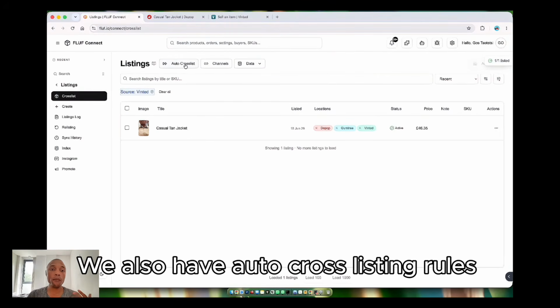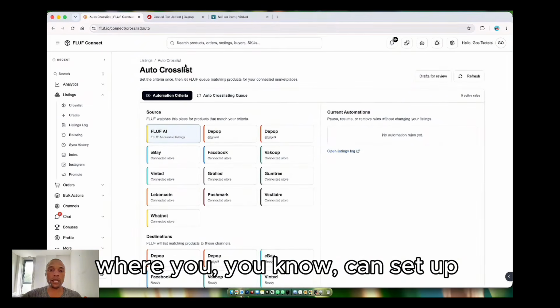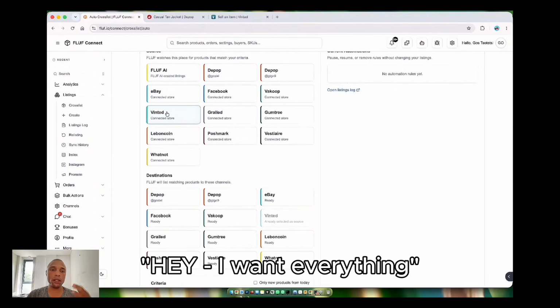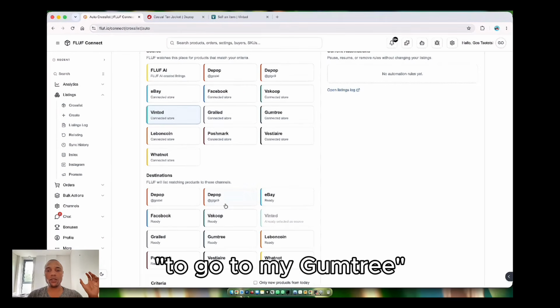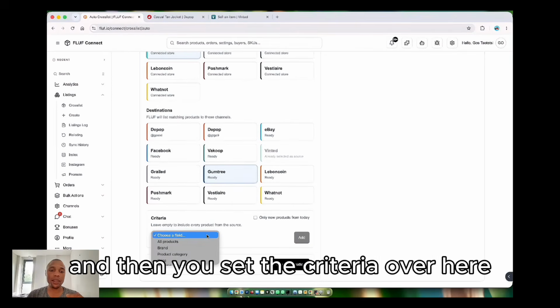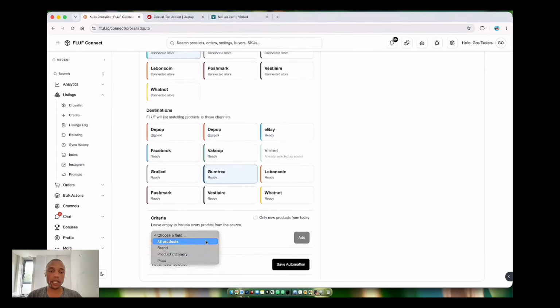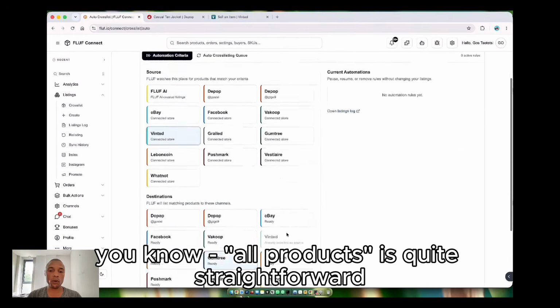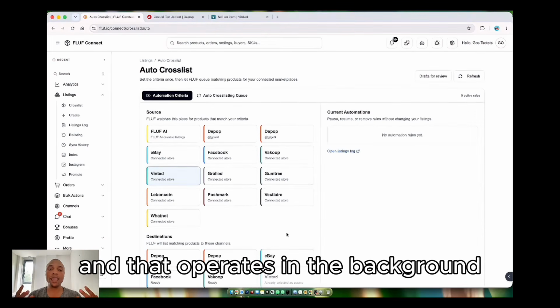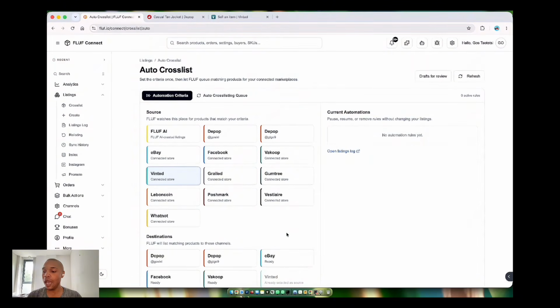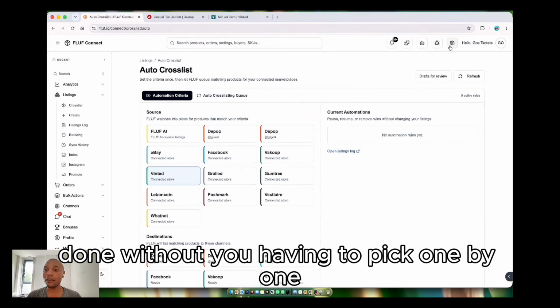We also have auto cross-listing tools where you can set up, hey, I want everything from my Vinted to go to my Gumtree. And then you set the criteria over here, all products is quite straightforward. And then you would save that automation, and that operates in the background to get your auto listing done without you having to pick one by one.